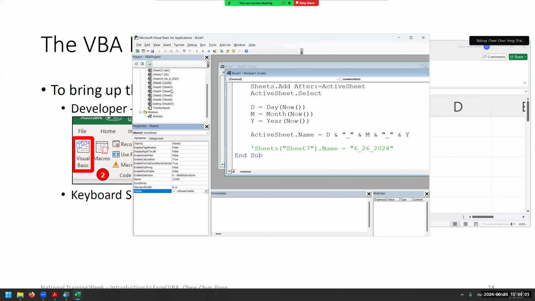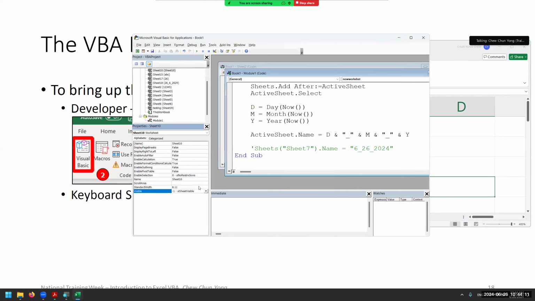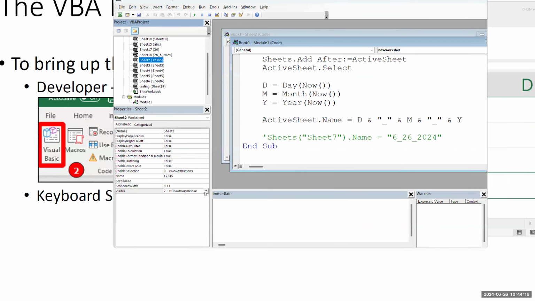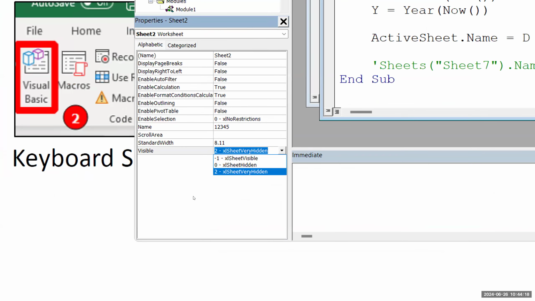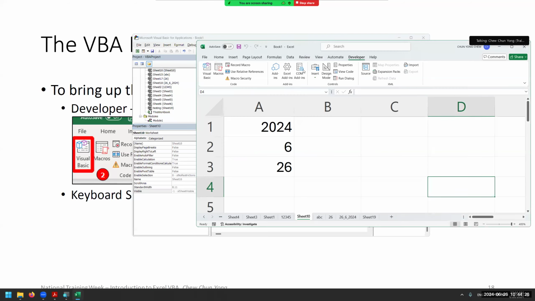But if let's say we go to this worksheet 1, 2, 3, 4, 5, you change it to very hidden, you will realize that the 1, 2, 3, 4, 5 you cannot unhide from Excel. The only way you can unhide is actually to click at the 1, 2, 3, 4, 5 again, and then change this very hidden back to the visible. Okay, so these are basically the properties of the properties window. We won't go into too much detail again.